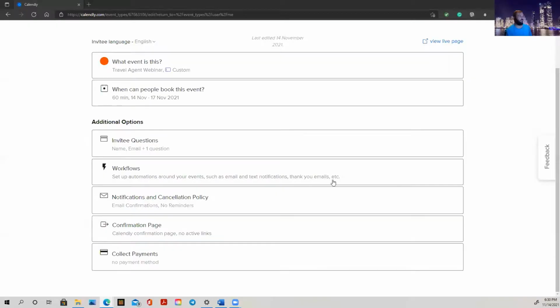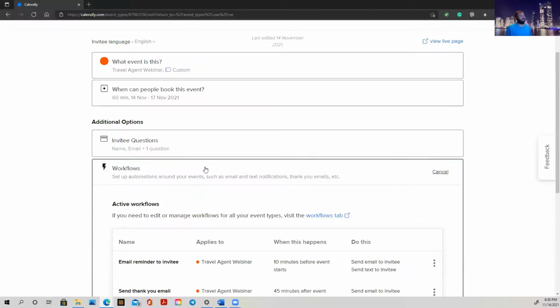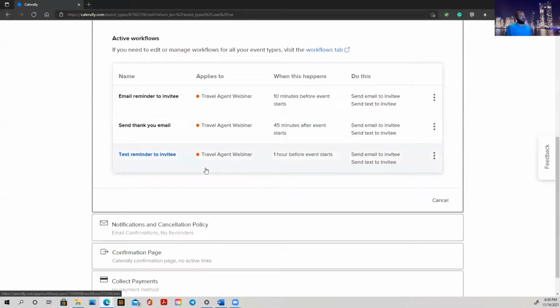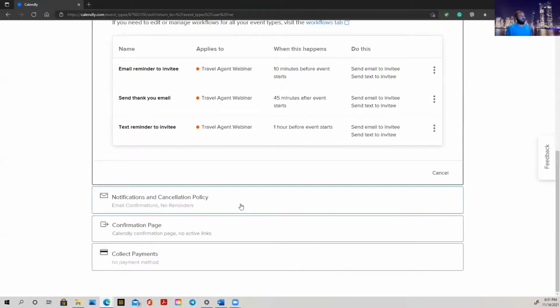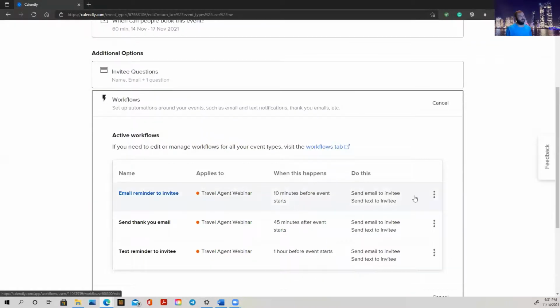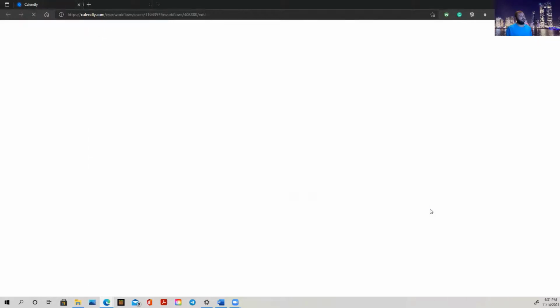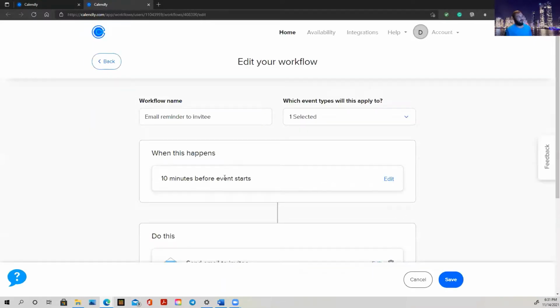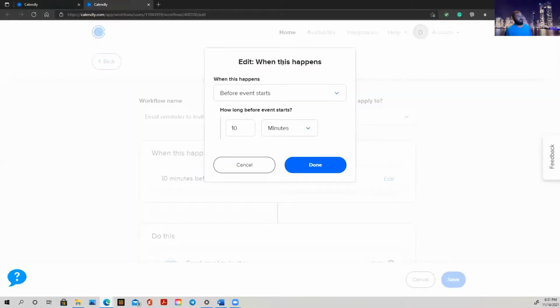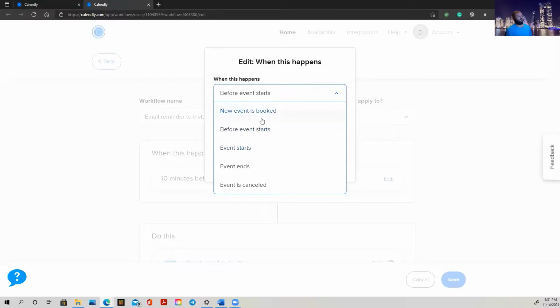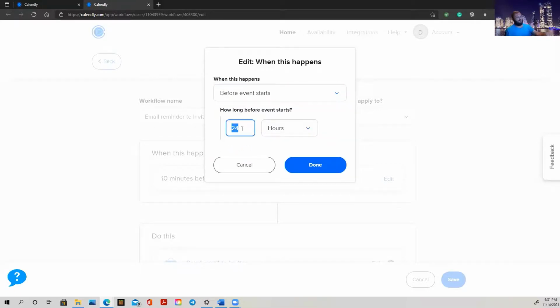All right, so for workflows, you want to click on workflows. Now, workflows is pretty much just like setting up the notifications, except it's a little bit more detailed. So you want to go to email reminder to invitee. You want to do edit. So this one I have set, this is my 10-minute one. This is the one I set for 10 minutes. Now you can change this by hitting here. You select before event starts, 10 minutes, you're done.